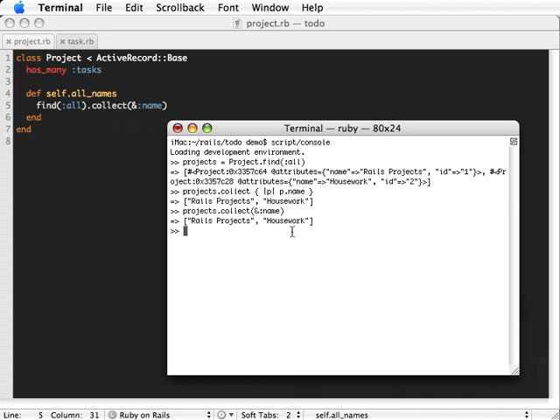Now where this gets really cool is when you need to combine multiple things like this. So in this case we could call maybe strip, or let's call downcase, something we can see. And so this will actually run it through, grab all the names, and downcase them all. And it doesn't even need to be on this collect method. It can be on any method that accepts a block and passes one object to it.